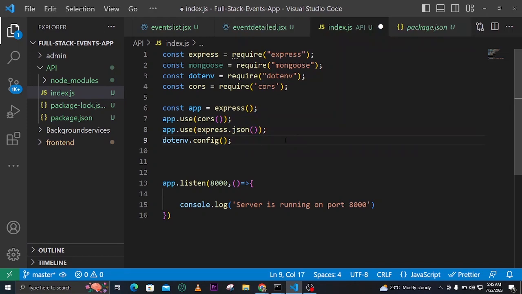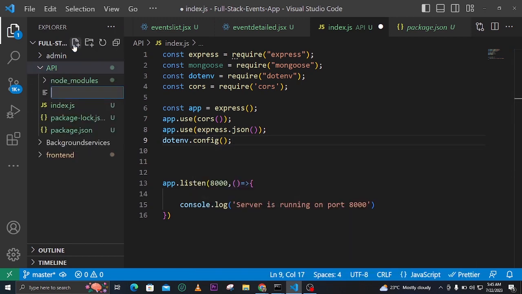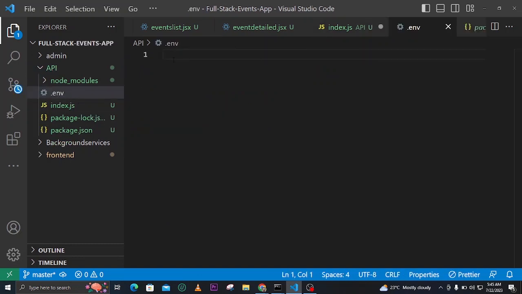And then again, what we can do, if we are using a .env file here, is come here and create a file called .env, and this is where we are going to keep all our secret files. So here I'll just say PORT as a variable, and then I'll give it 8000, just like that. We are also going to save other secret things here.